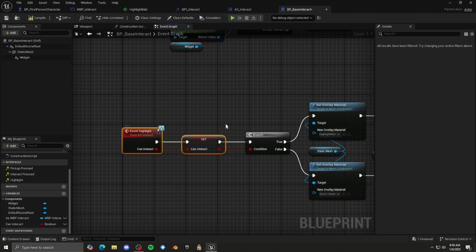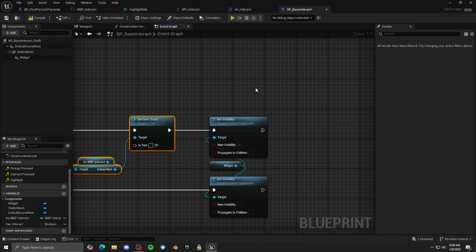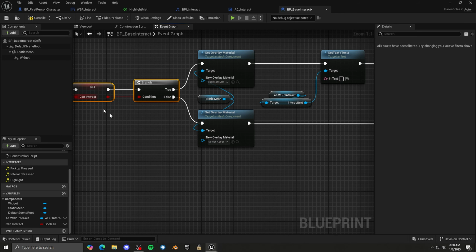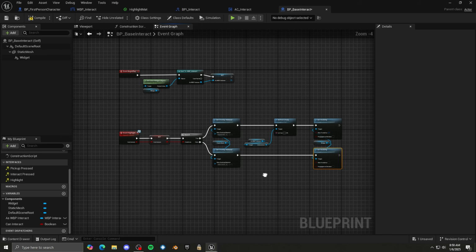When we fire highlight, can interact is true. We're putting our highlight material on, we're setting our text, and we're making the widget visible. When can interact is false, we're taking the overlay material off and making the widget not visible.